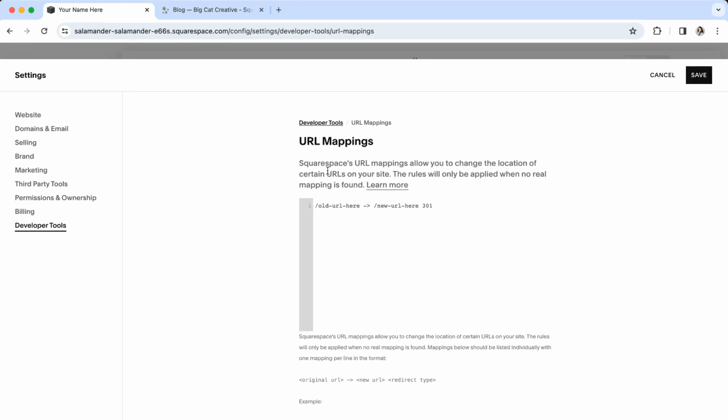If you do need to set up some URL mappings for yourself and want a little bit more direction, we do have a full tutorial walking you through URL mappings and how to set them up, which will be linked below this video as well as in the blog post. So be sure to check that out if you need a little bit more help with this.